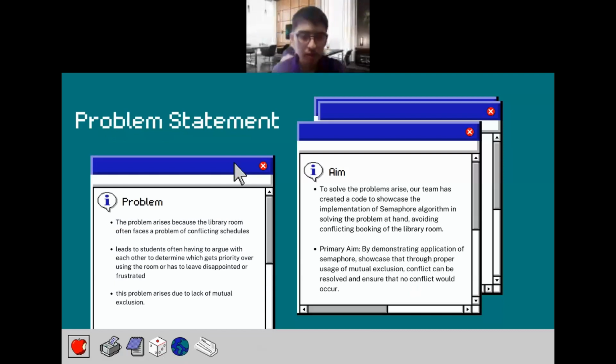So the problem here is that the library often faces a problem of conflicting schedule. This leads to students often have to argue with each other to determine which get priority over using the room and has to leave disappointed or frustrated. This problem arises due to lack of mutual exclusion. So our aim is to solve the problem creating a code to showcase the implementation semaphore algorithm in solving the problem at hand, avoiding conflicting booking of the library room. Our primary aim is by demonstrating application of semaphore, showcase that through proper usage of mutual exclusion, conflict can be resolved and ensure that no conflict will occur.